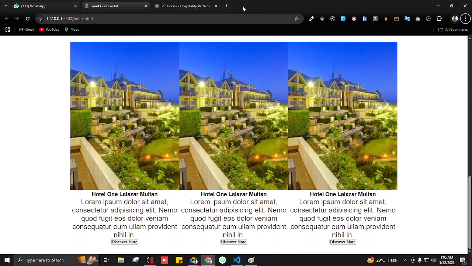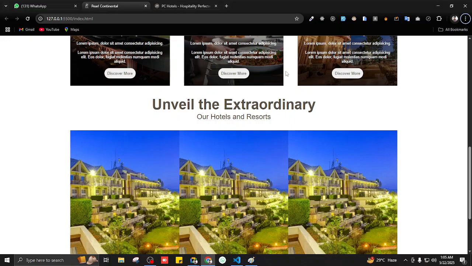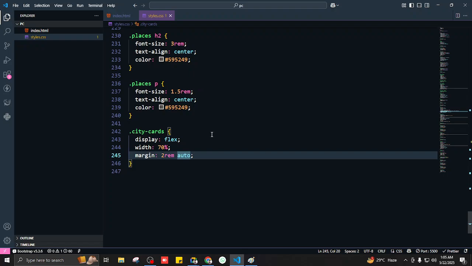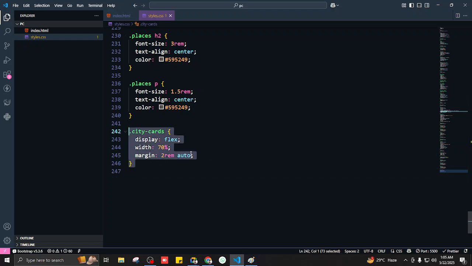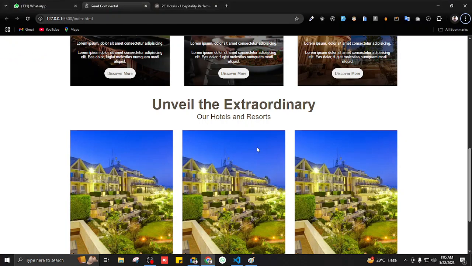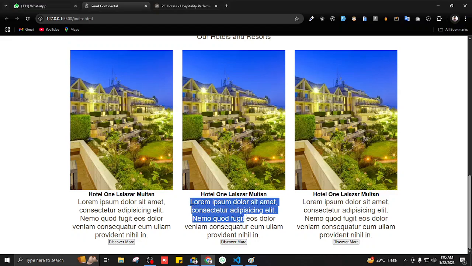Now I want to have some space between them. The same space I had above. Gap. Yeah, gap. Gap on what? The same thing. I'm going to say gap and then 2 rem. Perfect. Now I want to make the paragraph smaller.